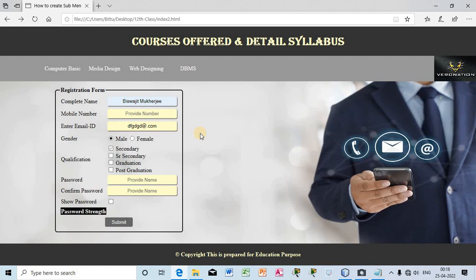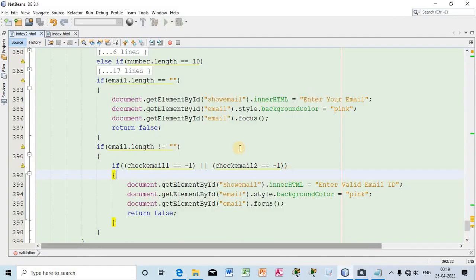It should not be @ and .com, right? So here something else should be added, like this, YAHOO, right? This is a valid email. Or you can say GMAIL, this is also a valid email ID, right? Or you can say REDIFF, this is also valid, like this. But this is still not valid, right? So I have to put some more validation.